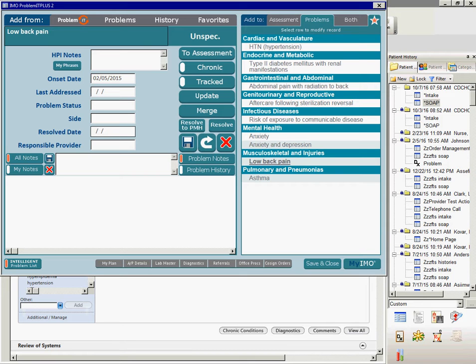The first thing I am able to do now in IMO is add my HPI notes. So if this were, for me, the most convenient place to document my HPI comments, I can do that here. I can also access any of my phrases I've previously built in this category.